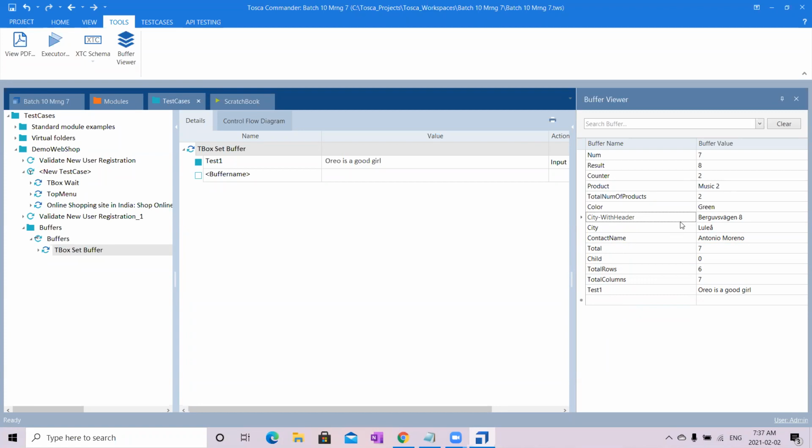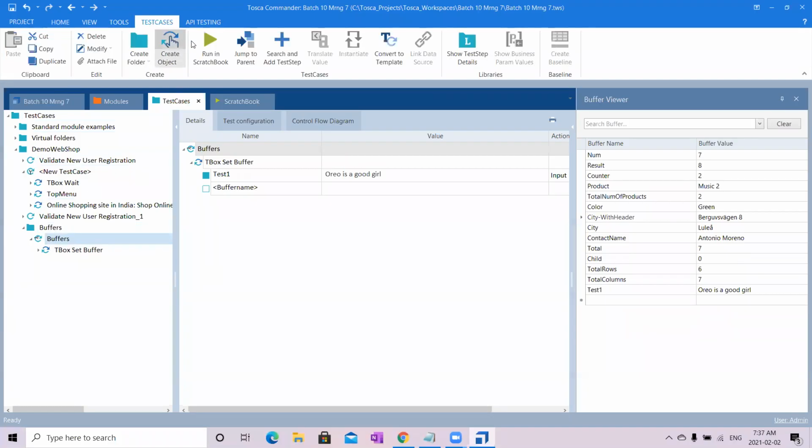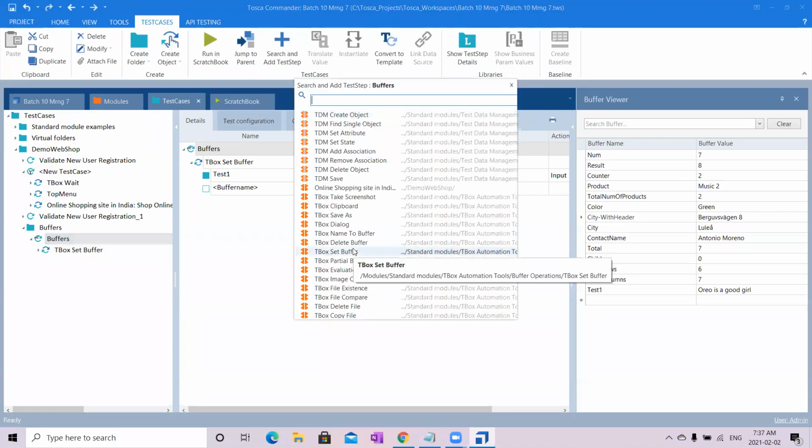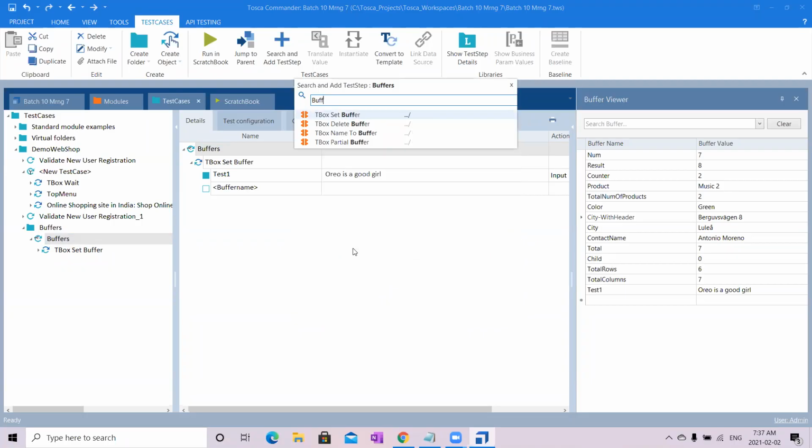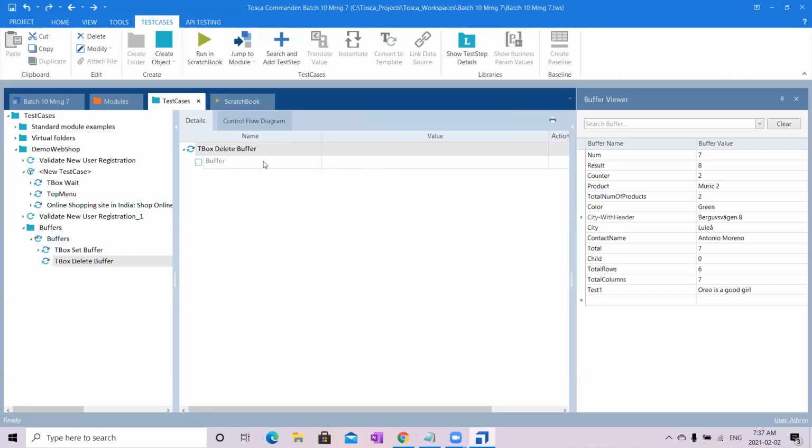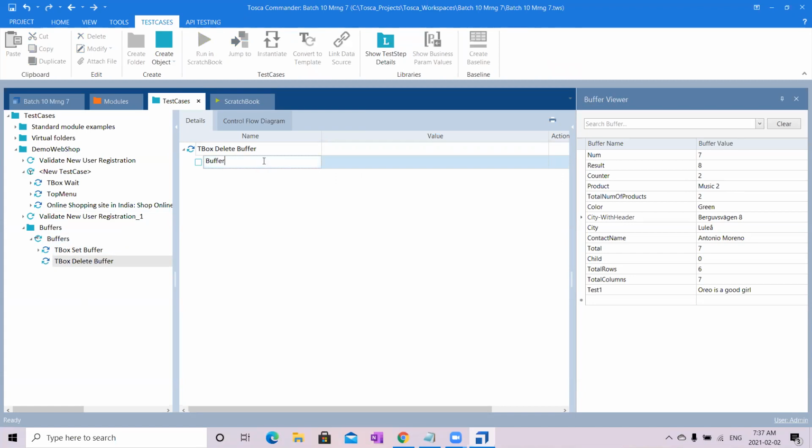Okay. And there is another way to delete buffers also from standard module perspective. So for that, again, the same way, go to test cases, click on this plus icon. What is the shortcut? Control and T button. Say buffer. See, you have a standard module called tbox delete buffer. So you can use this standard module also. Like here, you can specify the name. Suppose I want to delete the buffer with the name num. So just say num.